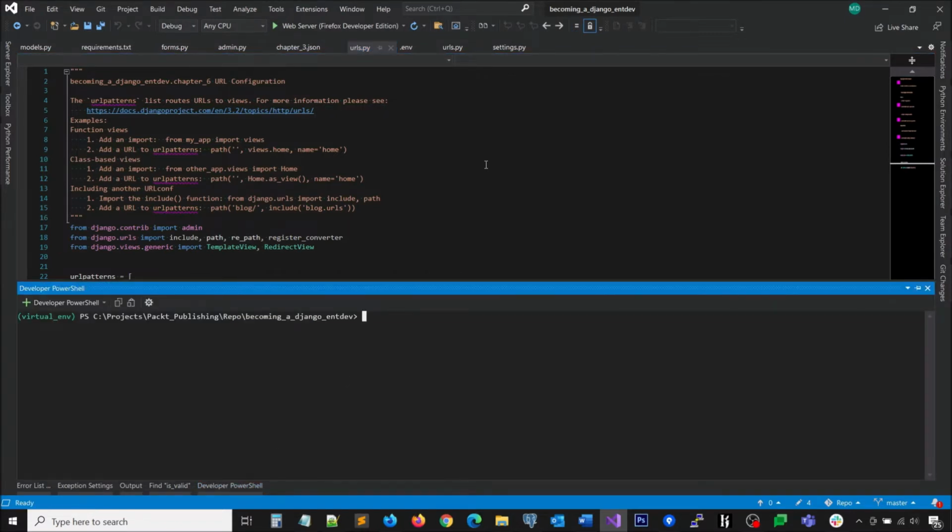And let's also make sure that we have data to work with. The code of this book provided a chapter 3 JSON file, which is a fixture for chapter 3. Go ahead and copy that into your project and load it into your database using the python manage.py loaddata command that you see here. And then go ahead and run your project.